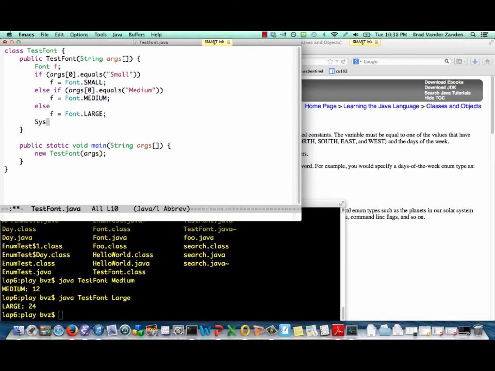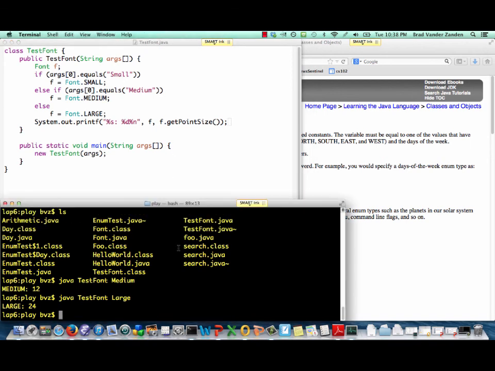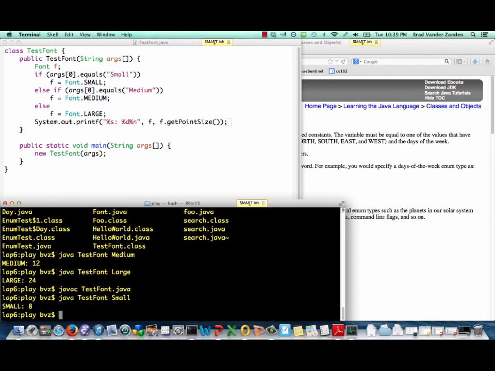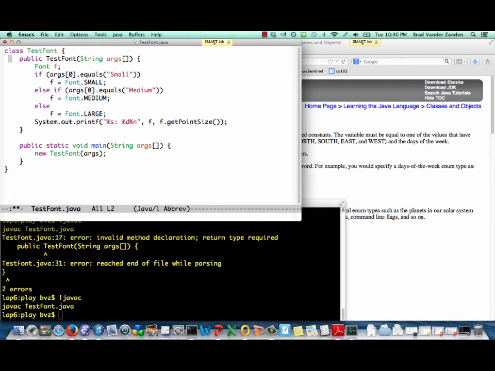So I have my font. Now I'm going to print out the name of the font and the point size. So the name of the font I just get by printing the font variable f, and I get the point size by calling getPointSize. Okay. So now I can compile this and I can run it. Do it with small, and you see it works just fine.